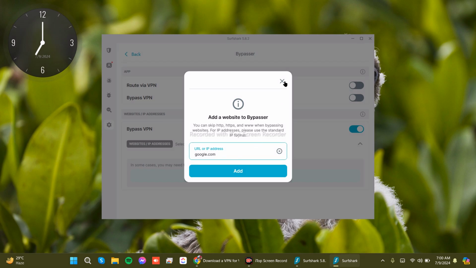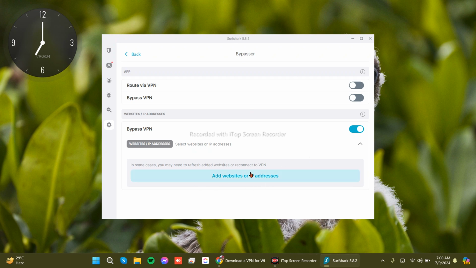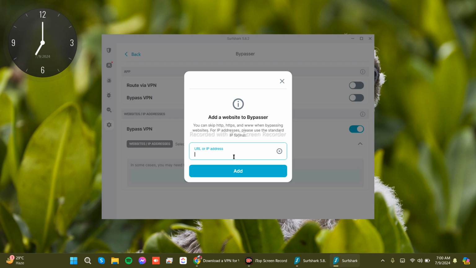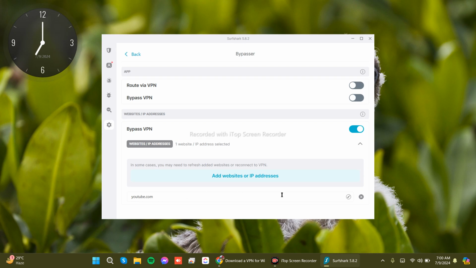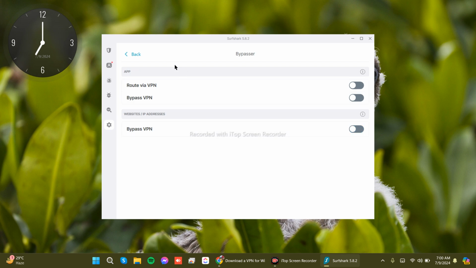Just hit add, and that particular website. Let me give you an example. Let's say YouTube.com. You don't want YouTube to go through VPN. You want it to go outside VPN. So now see, I hit add, and whenever I run YouTube, it's not going to go through the VPN. VPN will be running, but YouTube will not go through it. It will go through normal channels. So that's one thing you can do. I don't need it basically, so I keep it off. If you want, you can use it.